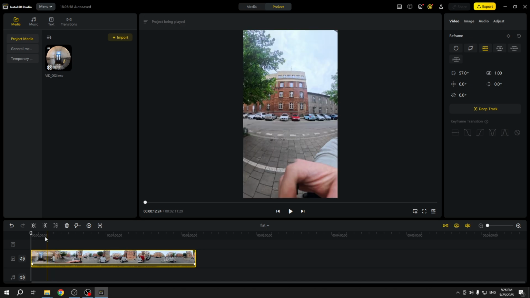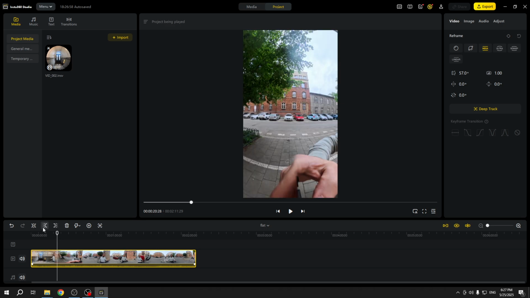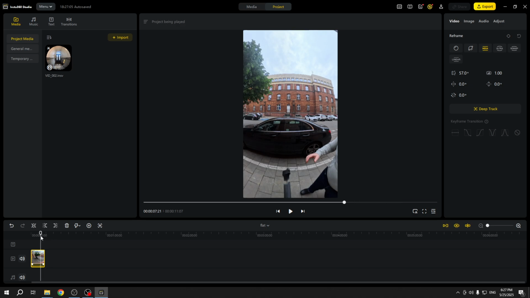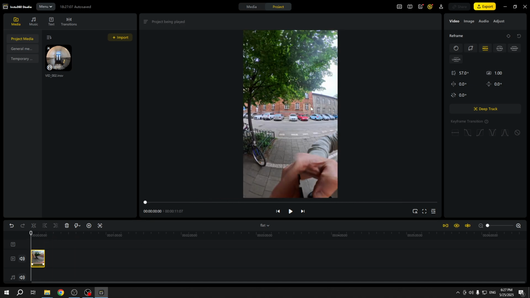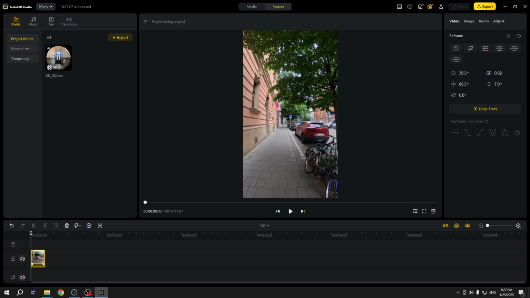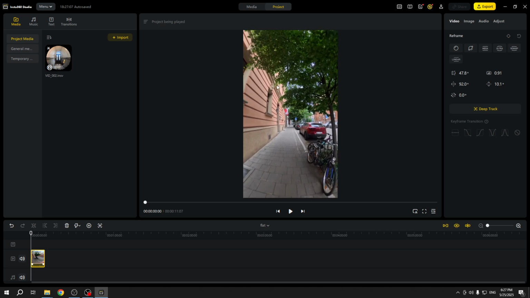Let's add some video, for example. Put it on a timeline. And now let's select a small part of the video that will be exported. For example, this part. Let's select an angle for the video, like this.